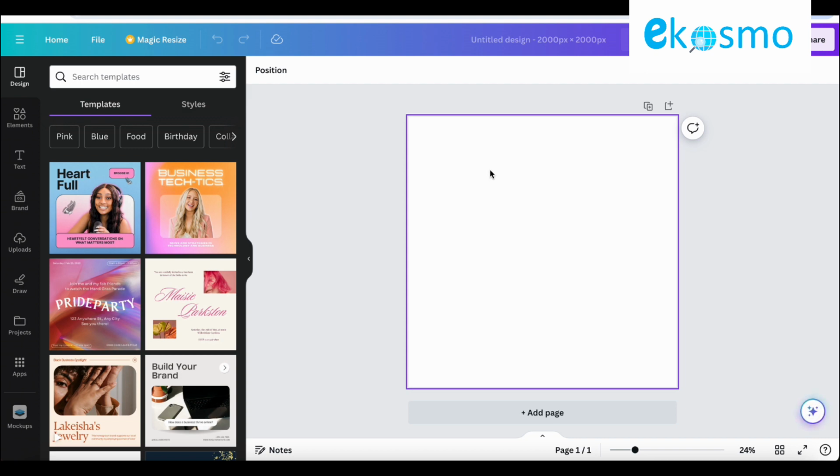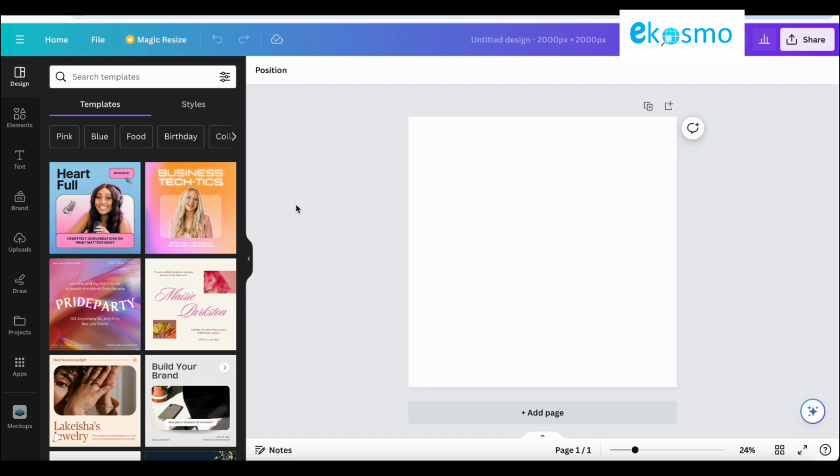So to show you all the functions that are in Canva free version, I'm gonna design something from scratch instead of using a predefined template, and then I can later on show you how you can use these predefined templates. So all the main settings that we need for designing anything are on the left hand side panel of your screen, which is design, elements, text, brand, uploads, draw, projects, apps, right? And there are mockups as well. So first thing first, I can go one by one.